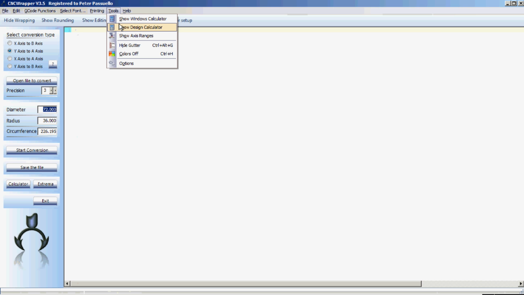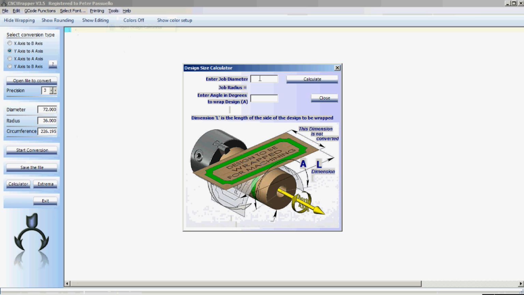By going into CNCWrapper Tools and Show Design Calculator, I can enter here my job diameter of 72 millimeters, my angle of cut, how many degrees I will be wrapping this around my A axis, in this case a full 360 degrees, calculate, and this is how long the Y dimension needs to be on my 3D model, 226.195.